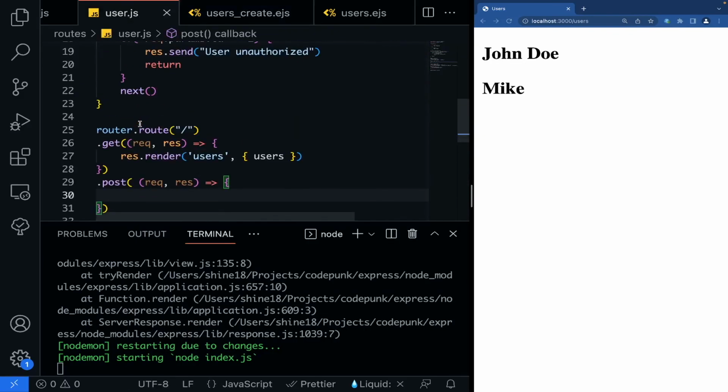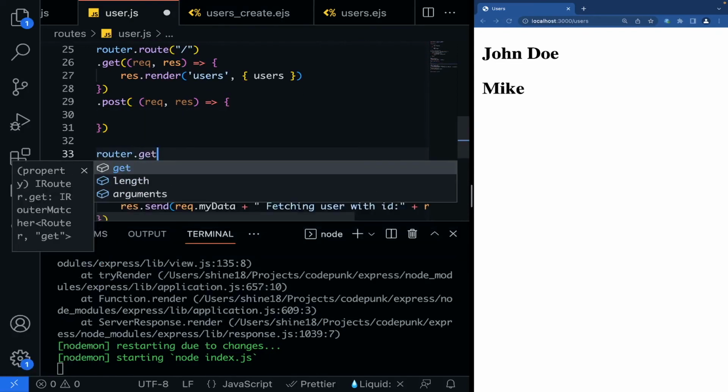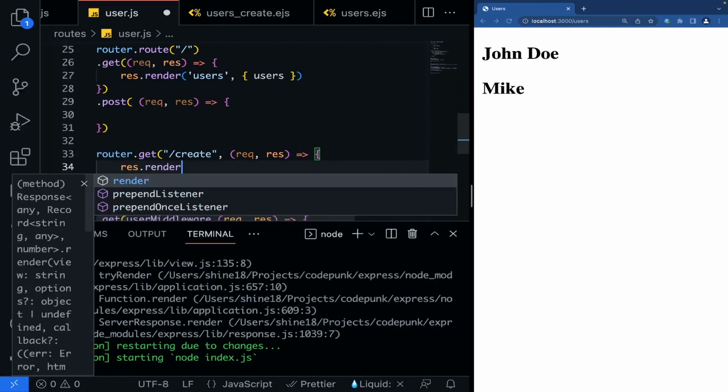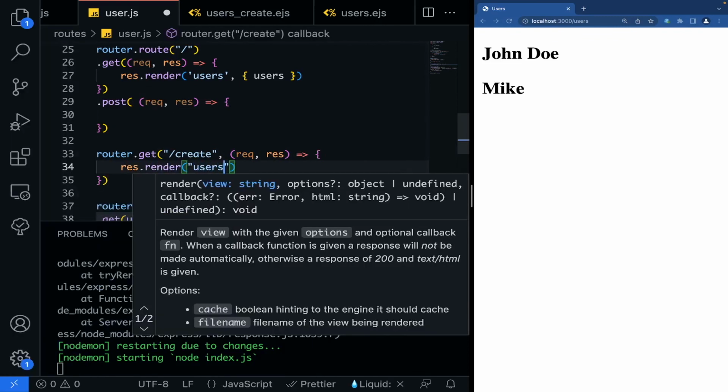So let's create another route, router.get /create, and we render our newly created template for users to create that.